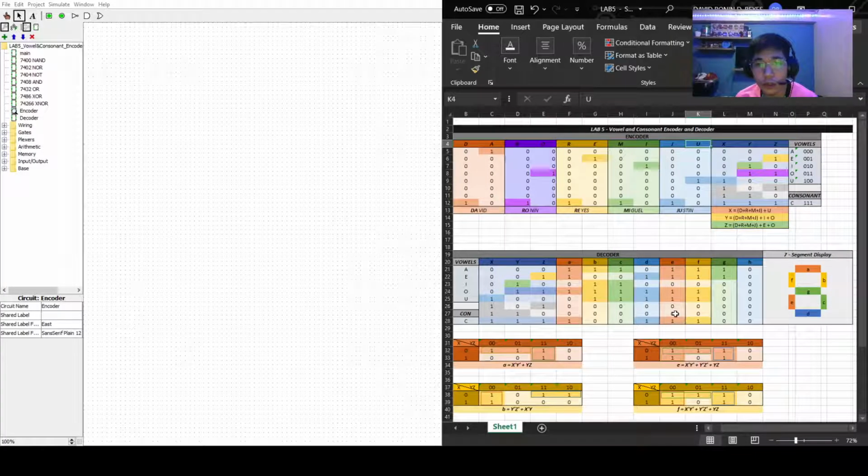For our encoder, as I've discussed earlier, I have chosen these letters. And we were given a condition that the vowels A, E, I, O, U have equivalent numbers. For A, we have the value 000. For E, we have the value 001. For I, we have the value 010. For O, we have the value 011. And for U, we have 100. While our consonant, which is only C, is 111.